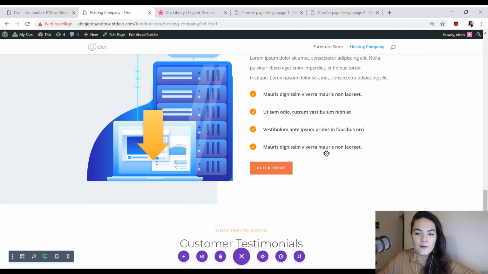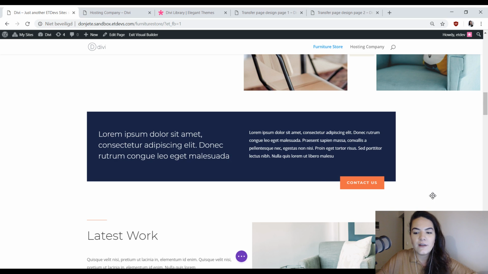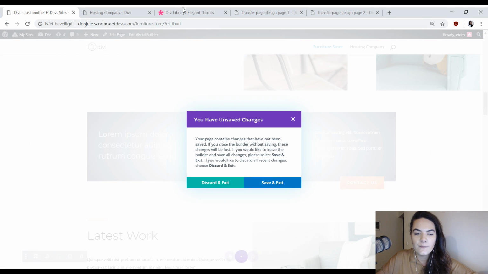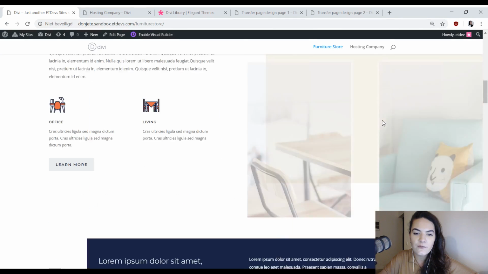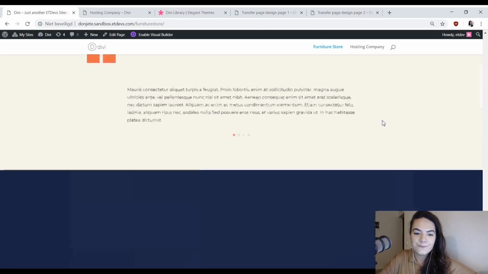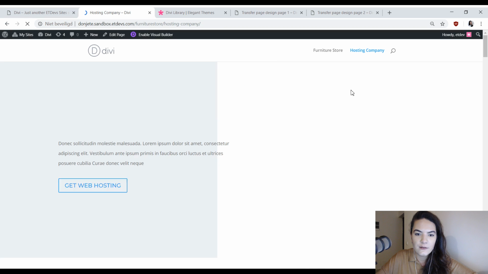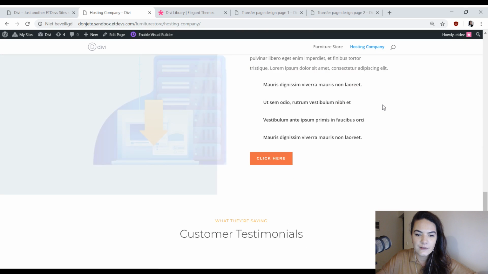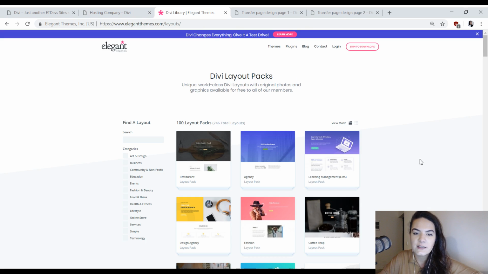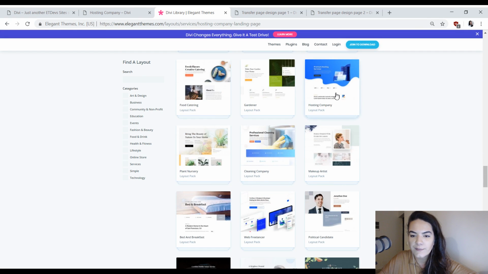All right, so we're done making all of these modifications. So this is the outcome that we have. Looks very similar to the furniture store layout pack. I'll just show you. So this is the furniture store layout pack. Here we have the hosting company landing page layout. So it's the same kind of look and feel. And this is what the hosting company landing page looked like before we started making changes to it.